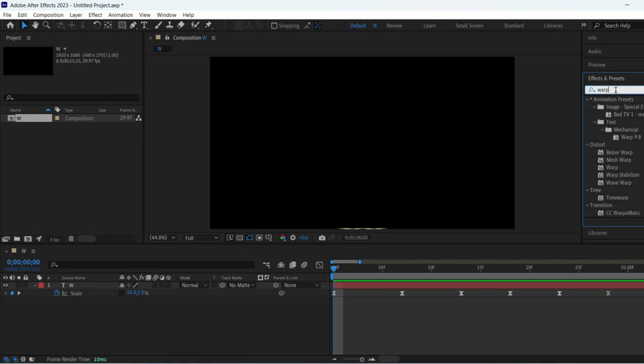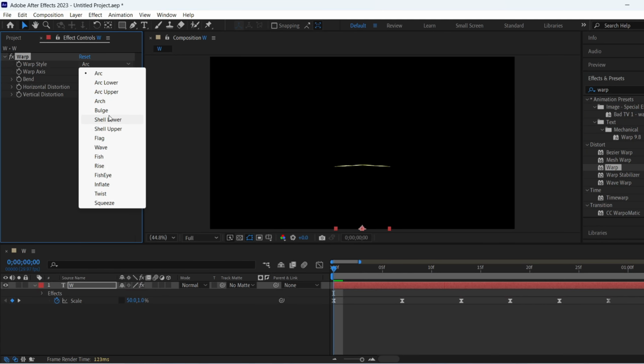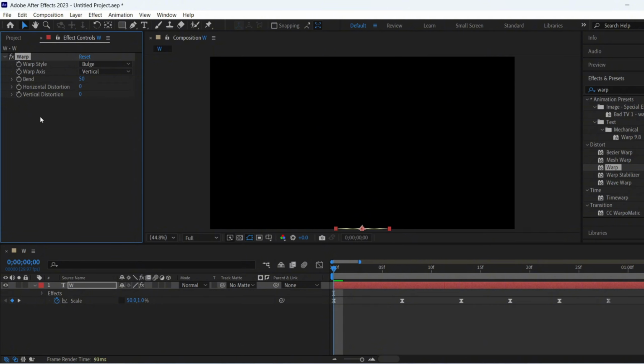So let's go to the effects and search wow, and let's put it right here, and we are gonna change it to bold and it's to vertical. Now we will do some more animation again.